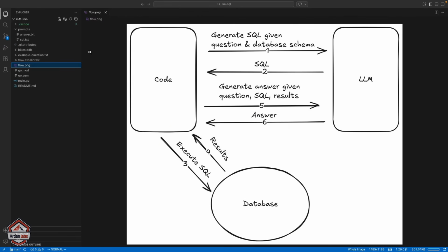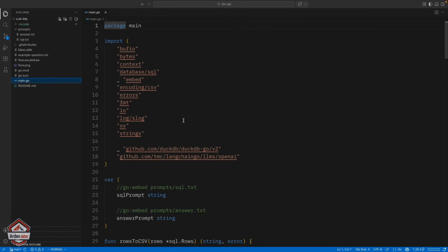Okay, so let's go over the code and see what's going on. So here are the imports. We import a bunch of stuff from the standard library, and we have two external imports. One is DuckDB, and this is the database that the data is in. So you see here, there's a file called bikes.ddb.